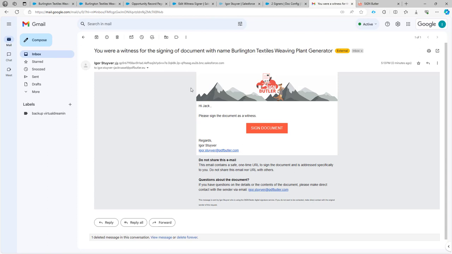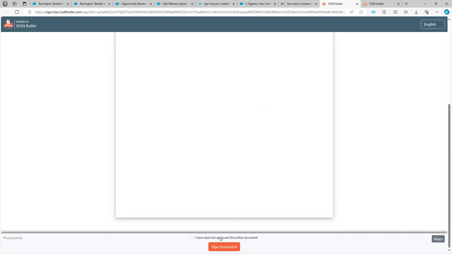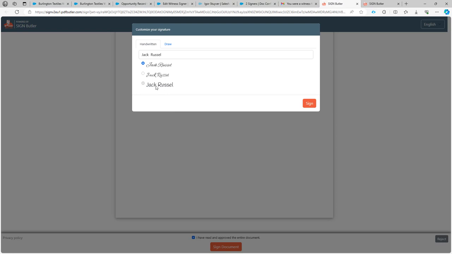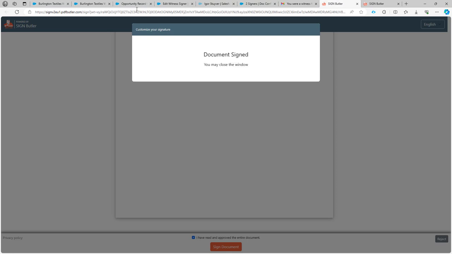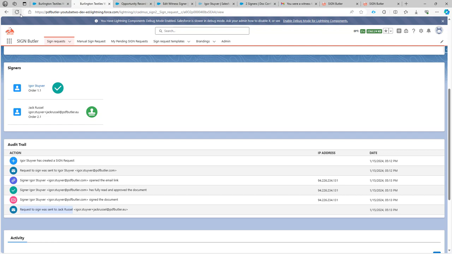Jack has been asked to sign as a witness. If I click the button over here, you can see that my signature is already there. And now I'm going to put in the signature for Jack Russell, and that is the second signer. Okay, I'm going to select this one and then sign the document. Everything is done. The entire signing process has been completed.